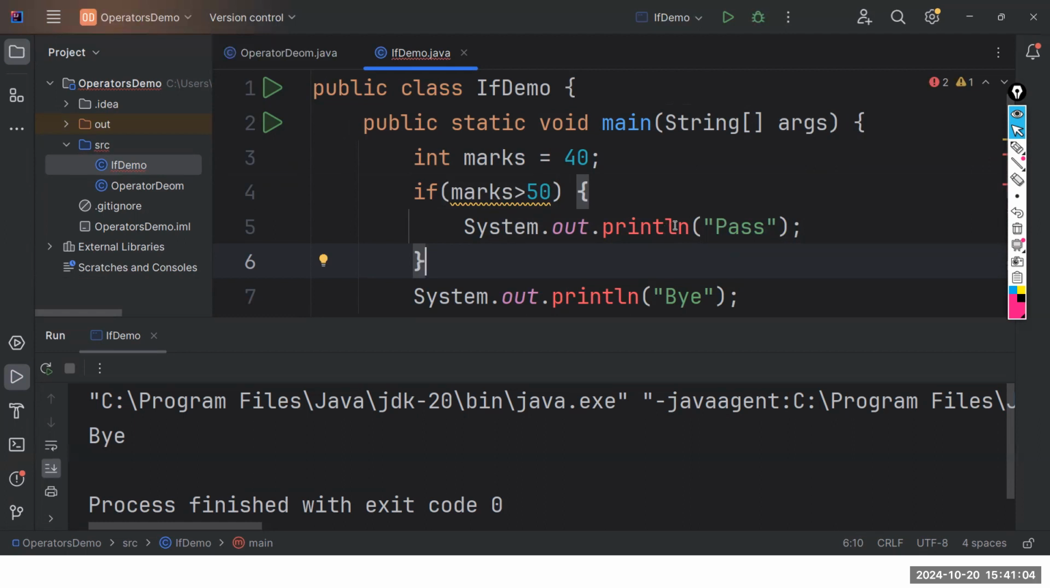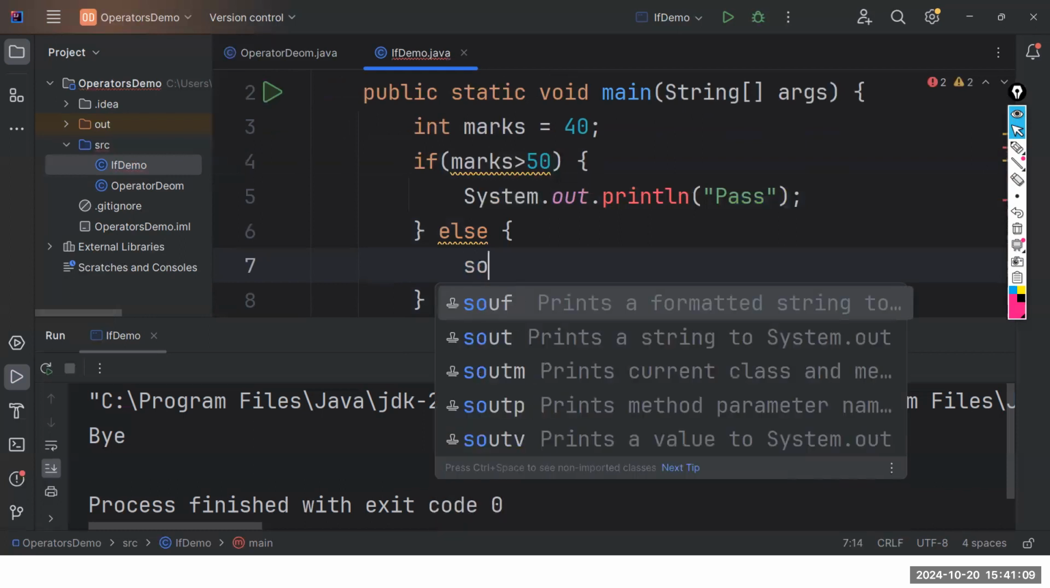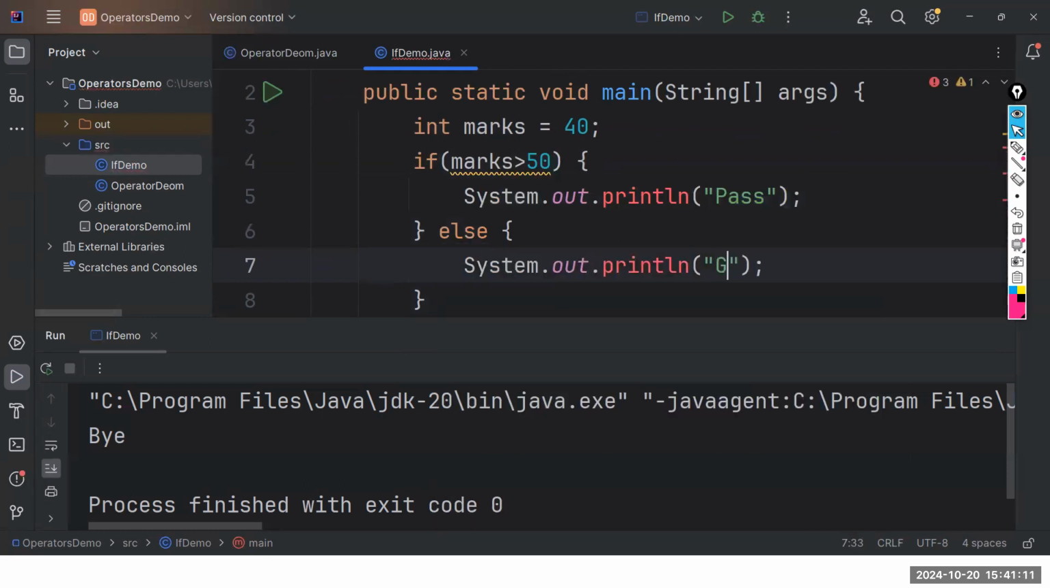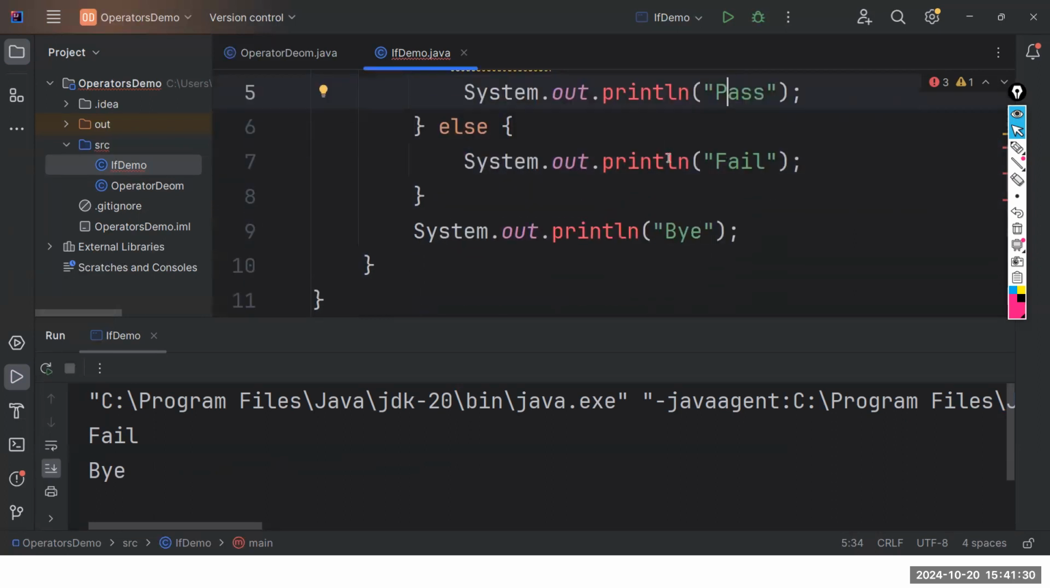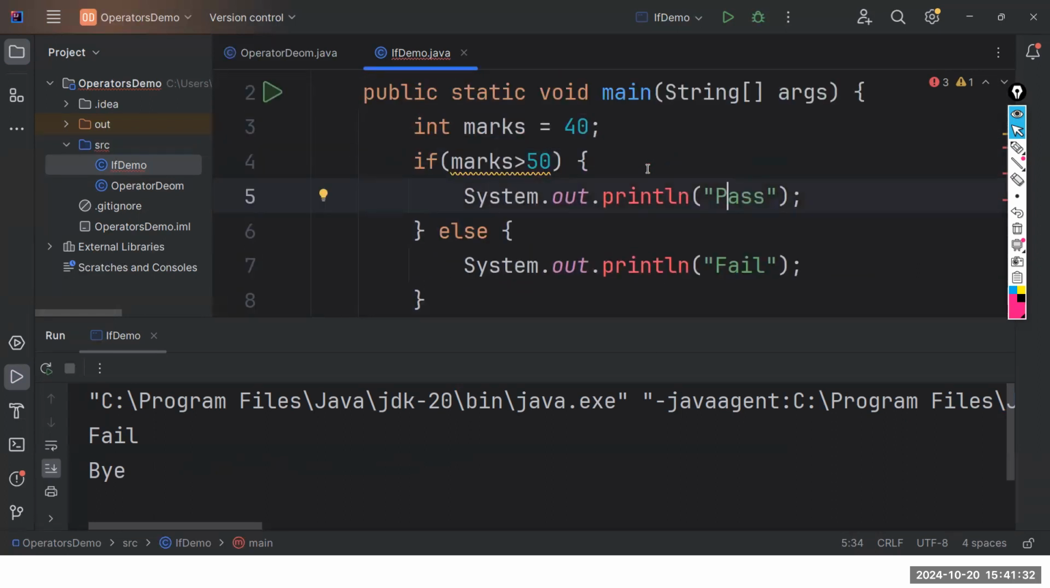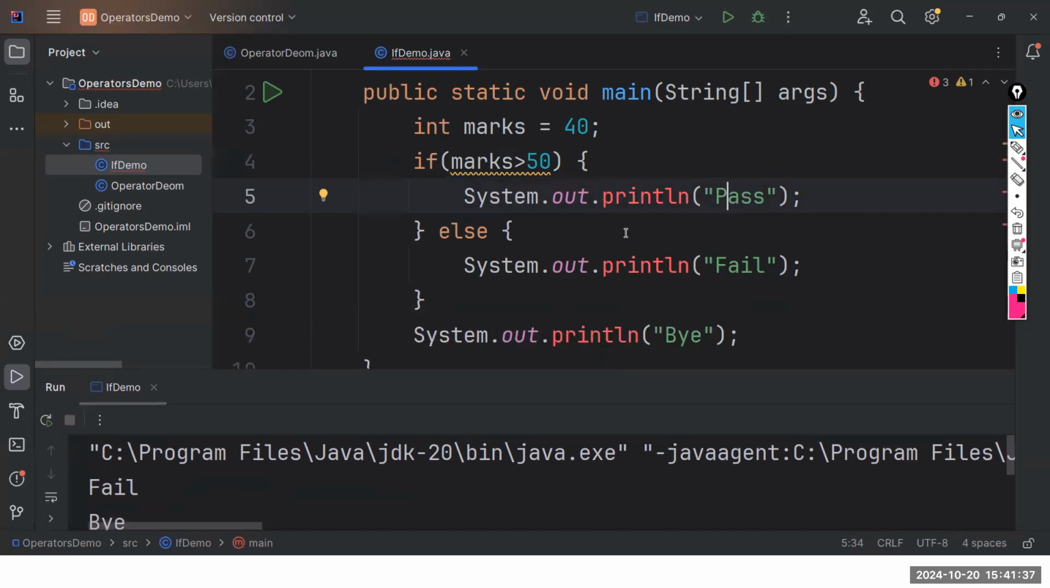And optionally, if you want, you can have else. Say fail. So now it will print fail and bye because it goes to else. But if your marks is 70 or something, it will say pass and bye. But it never goes to both pass and fail, because if it goes to the if, it doesn't go to else. If it goes to else, it doesn't go to if. Right, so that is how if else works. Any questions?